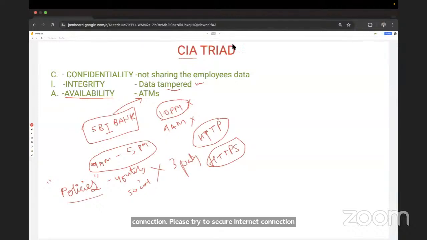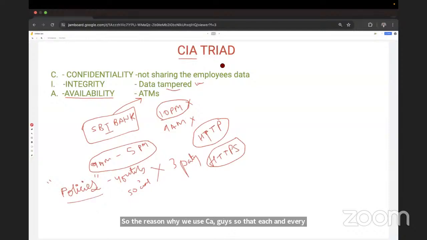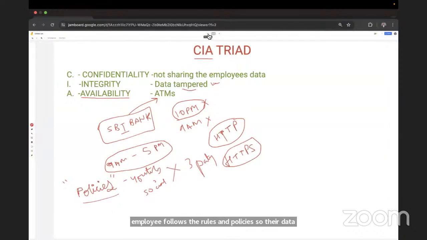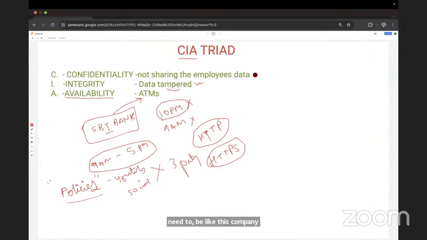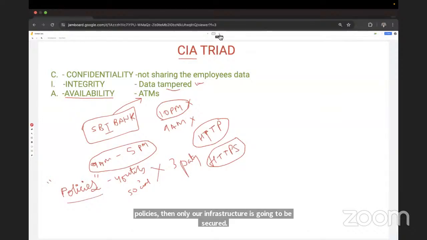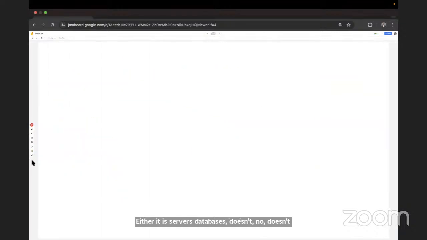The reason why we use the CIA triad, guys, is so that each and every employee follows the rules and policies, so their data doesn't get breached and we don't end up like eBay. What eBay employees did, we don't need to be like this company. So we need to follow strict CIA triad rules. We need to build strict policies. Then only our infrastructure is going to be secured, either servers or databases, it doesn't matter. Whatever is connected to our company, we want it to be secured.